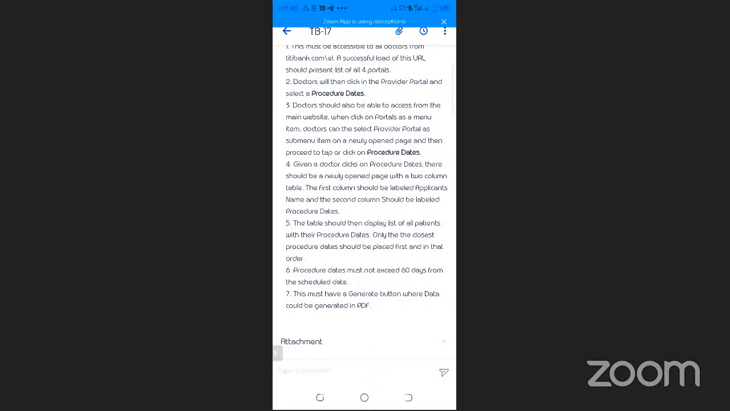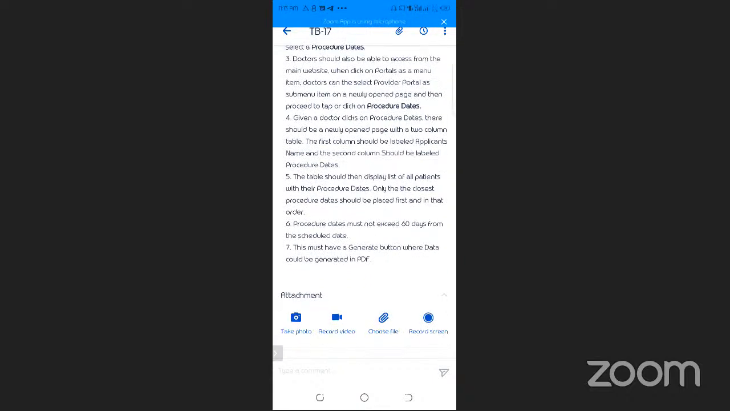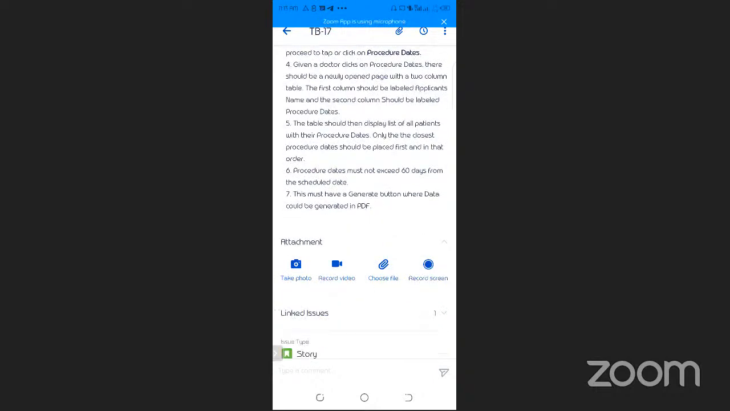criteria, which reads, given a doctor clicks on procedure date, there should be a newly opened page with a 2-column table. The first column should be labeled applicant name, and the second column should be labeled procedure date. The table should then display a list of patients with their procedure dates. Only the closest procedure date should be placed first and in that order. Procedure date must not exceed 60 days from the scheduled date. This must have a generate button where data could be generated in PDF as well as procedure date.